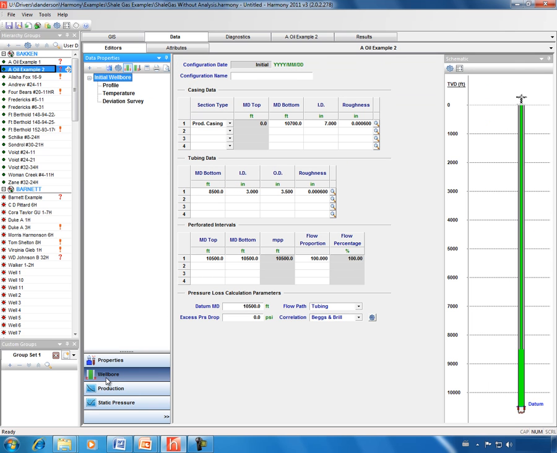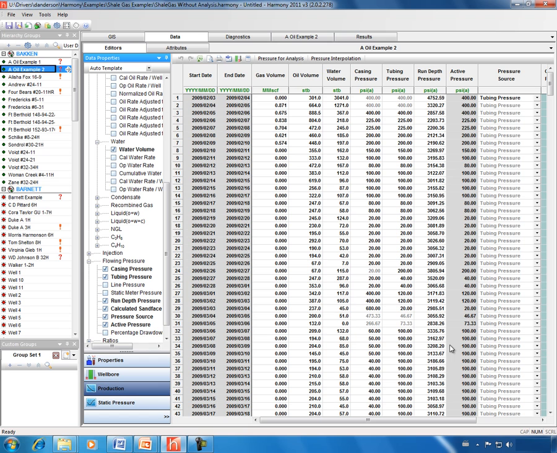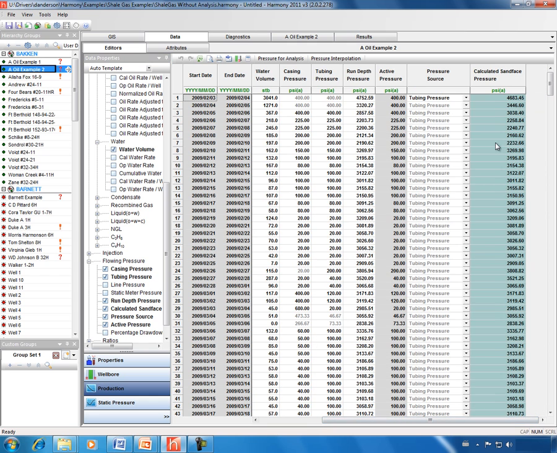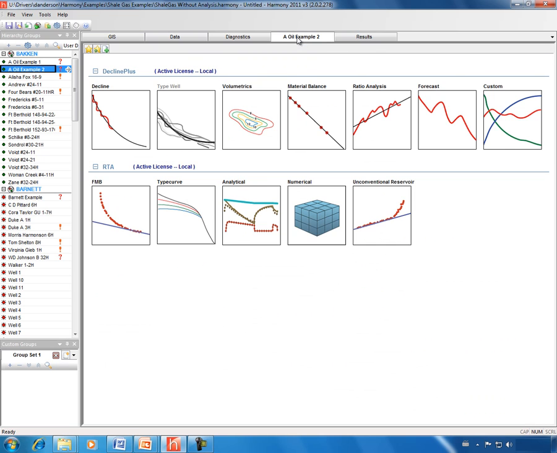Let's take a look at the Wellbore information. We can enter in casing, tubing, perforated intervals, and this is how we calculate the bottom hole pressures in Harmony. The production table shows us a columnar display of all of our data and also our calculated sand face pressures. We will need these to do a proper analysis inside Harmony. Now we're ready to analyze. Let's go to the analysis page.